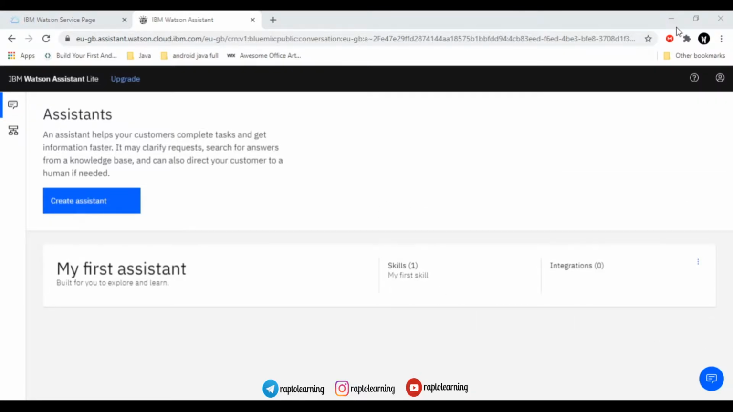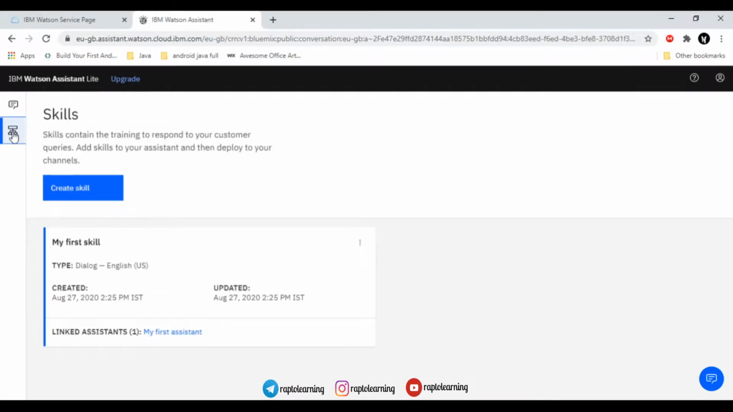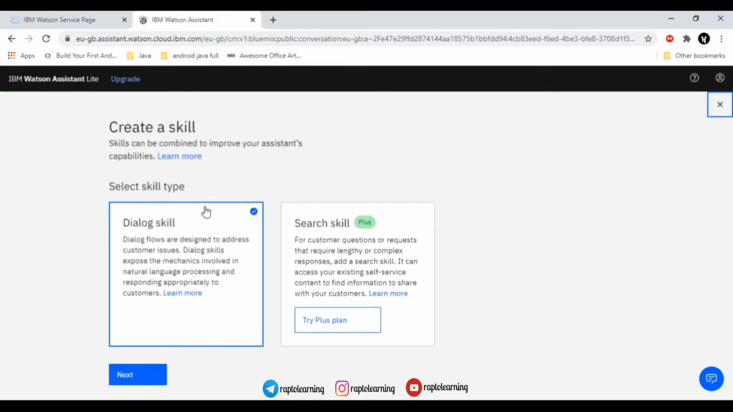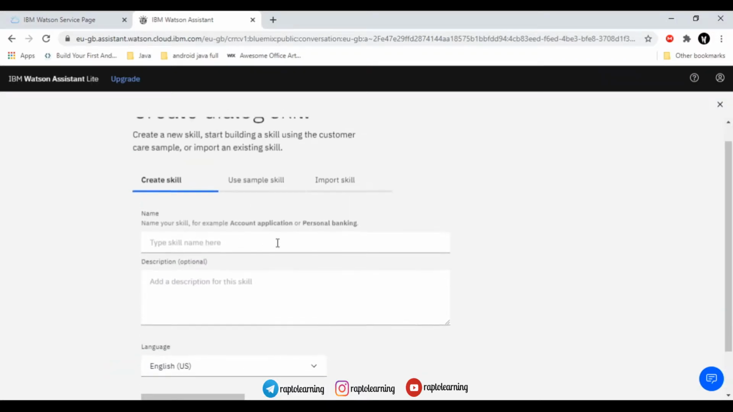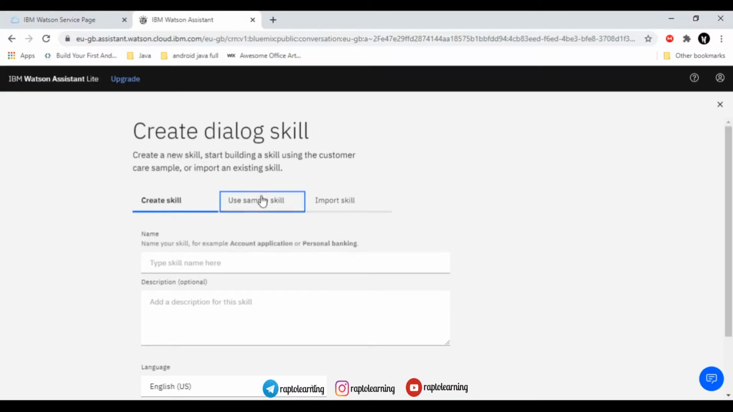So this is the first skill that is available when you preload the assistant. And this is my first assistant, which will be available as soon as you log in. So make sure the things are as they are, as I have shown. We will create one new skill, that is, we will select the default dialog skill. You cannot implement the search skill at this time, because it is available only for a Plus plan, right? That means you have to pay something to IBM for using this.